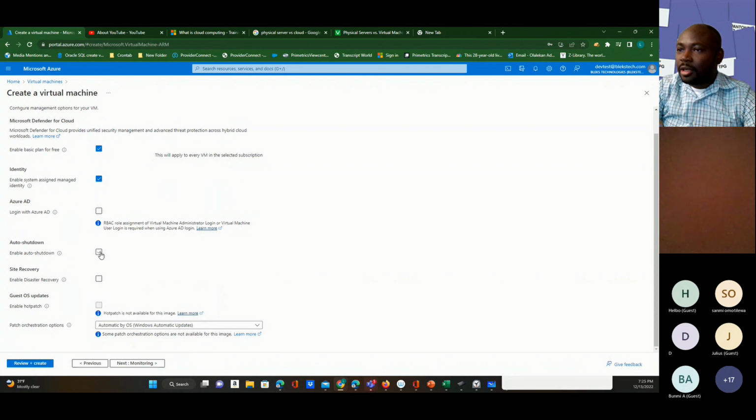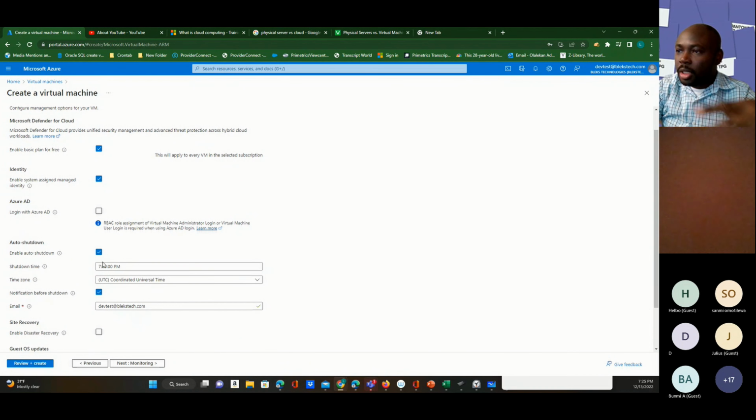Just going to leave that. Do I want to enable auto shutdown? I'm going to enable auto shutdown. And please, whenever you create a virtual machine, make sure you enable auto shutdown, because you don't want to wake up tomorrow and see that your credit card has incurred $200, $100. So if you are ever going to be creating virtual machines, make sure you enable auto shutdown.